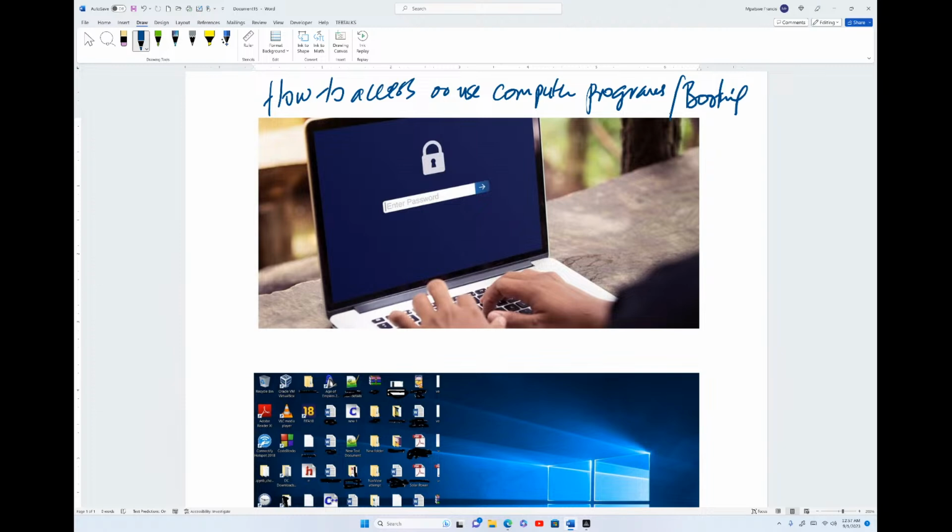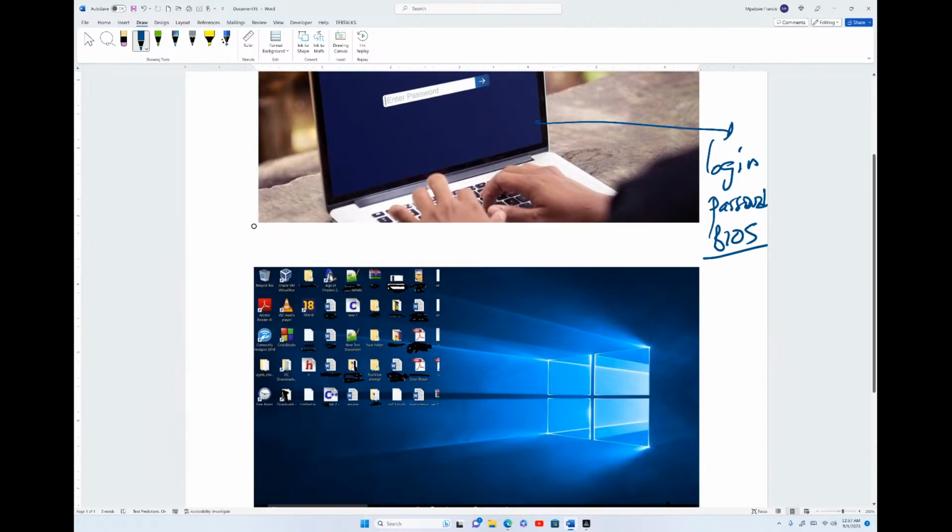First and foremost, during the booting, we said the last stage is when you get a screen like this one where you are supposed to log in. Here you log in with a password, and this password is stored in the BIOS. Once you provide the correct password, you have access to the screen which looks like this, and this is what you call the desktop screen. Now the desktop has different icons.